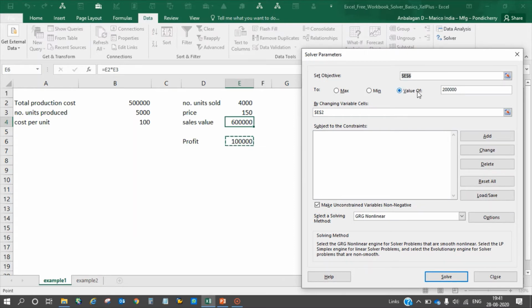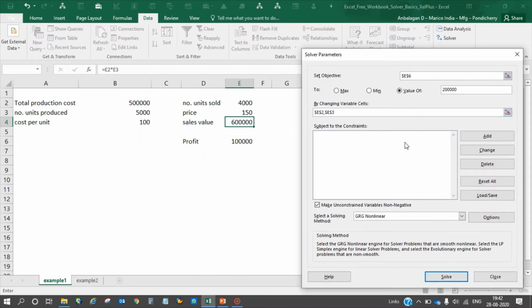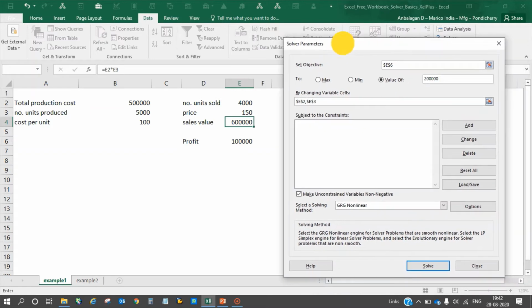So here I can set the value. The entered value is 2 lakh. By changing the criteria, this one I want to change, and my unit price also I want to change. So multiple criteria can be set in one field.